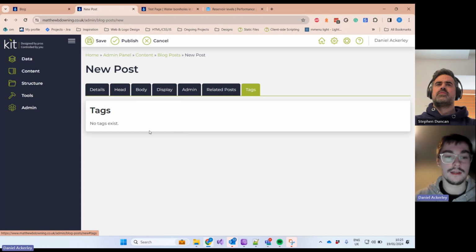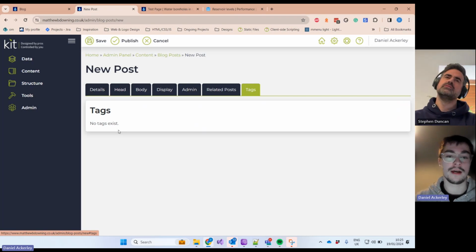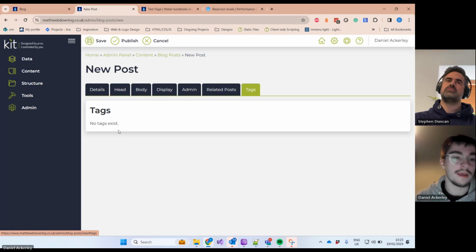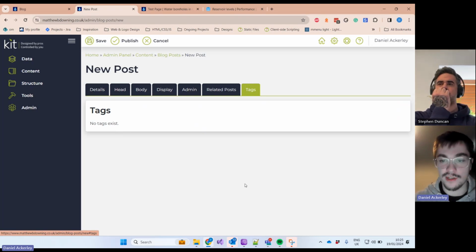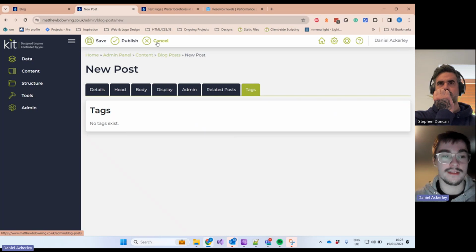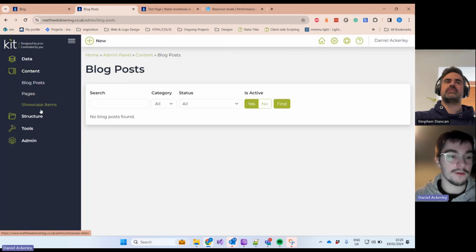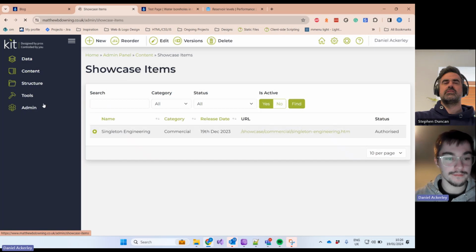It might apply to all 3 sectors. So if it's something quite generic, it might apply to eco build, commercial, and domestic. For example, the benefits of a water borehole probably does go across all 3 sectors, if you're just talking generically. Okay, and that's it really. So a blog post is largely the same as a page.